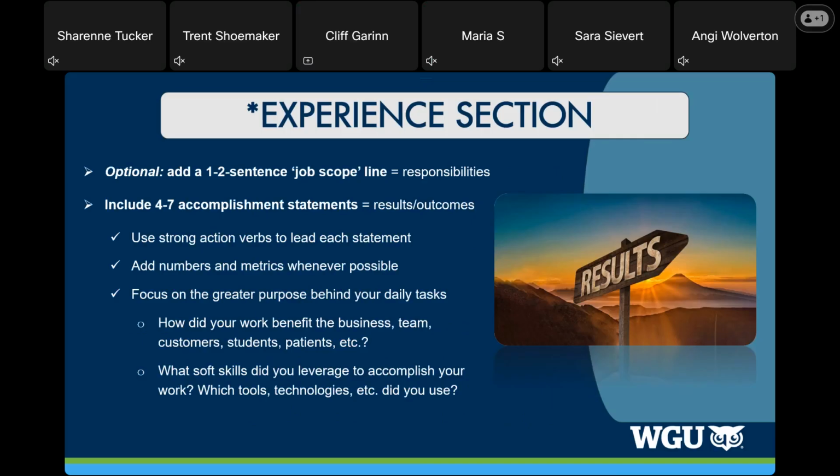Now, these are other ideas. It's optional, but you can have some other ideas in your experience section. You can include 4 to 7 accomplishment statements. The results and outcomes can have a role there. Just like your resume, you want to use strong action verbs, numbers if you can, but focus on a greater purpose behind your tasks. How did you do your work? What benefit did it bring to the business? What soft skills do you believe could be leveraged and add to your accomplishments?